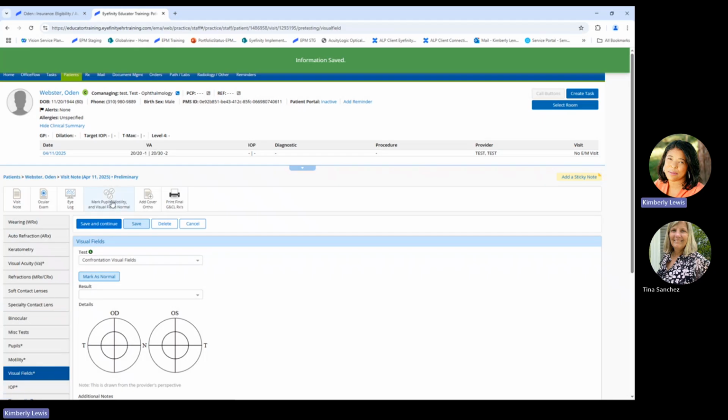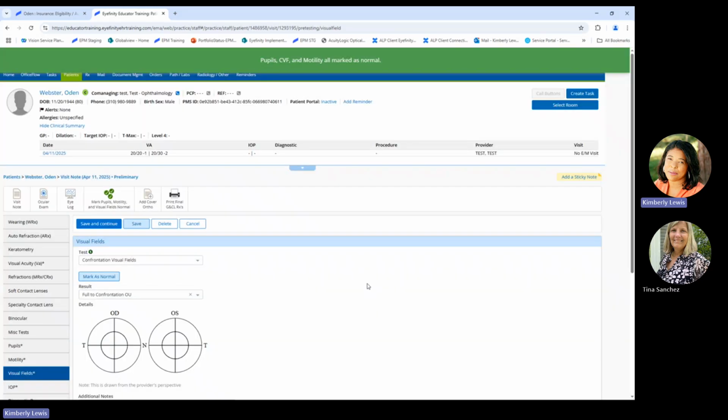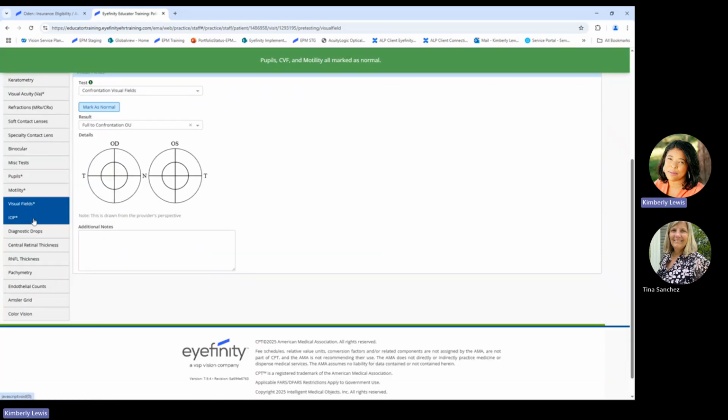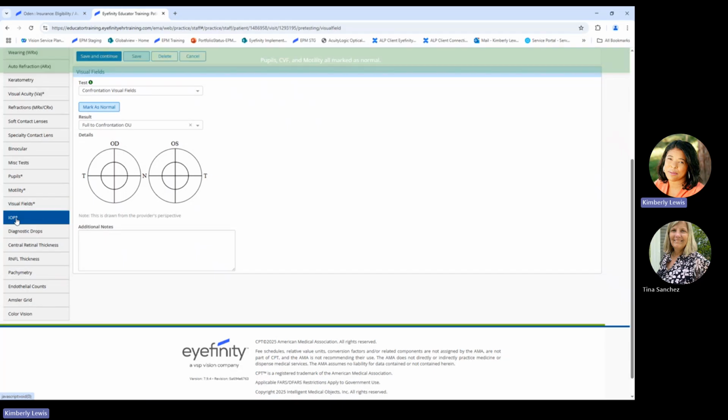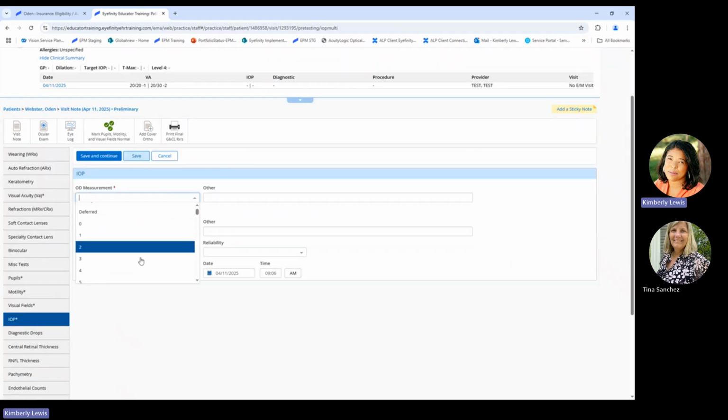But we could have done all that right here too. So don't forget, the software is no different than what you already use. Okay. We're going to go to the left-hand side. Maybe we need to document our pressures too. So we're going to give them some pressures here.